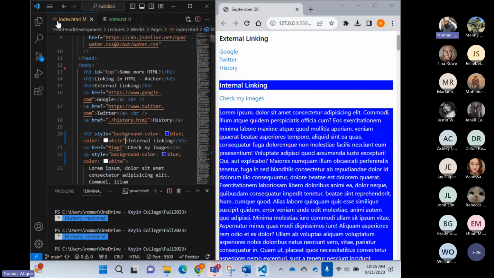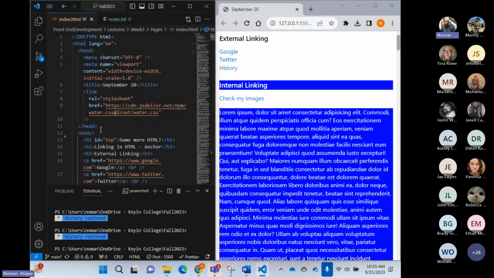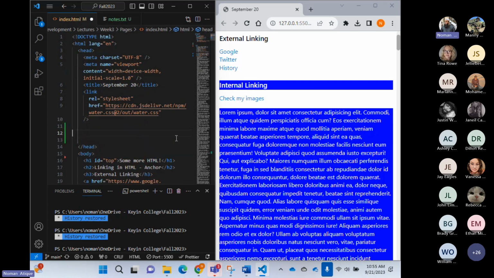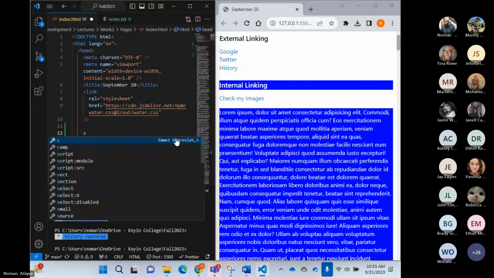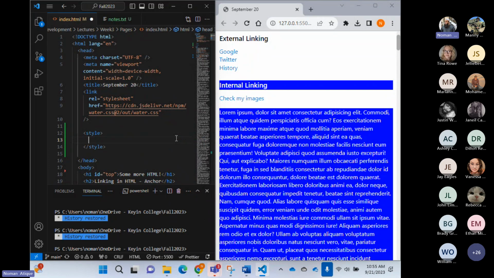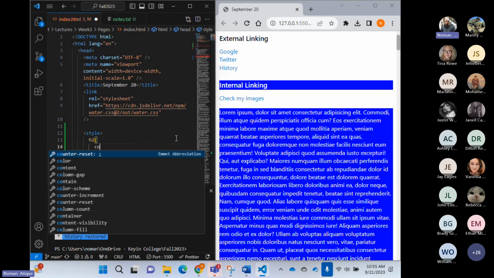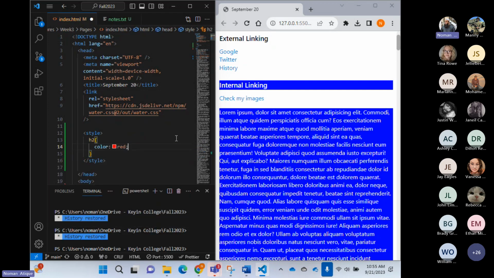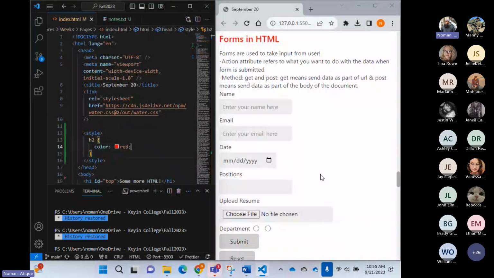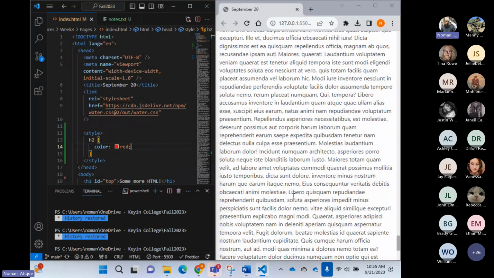I'll just show you. I'm just closing the rest of them. Internal styling means you go to the head, and you use a style element. Here you define some style. So for example, you say H2, the design of the H2 should be color red. Let's do that. And I hit save. Now, let's see if some H2 has gone red. You see, this H2 is red now.